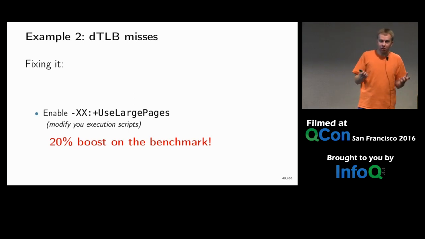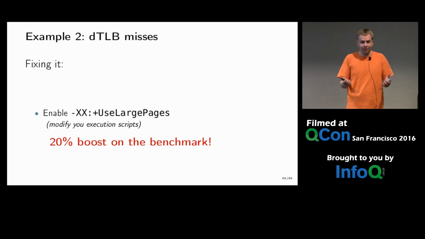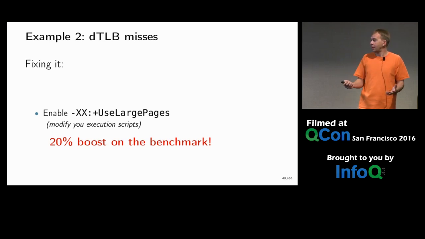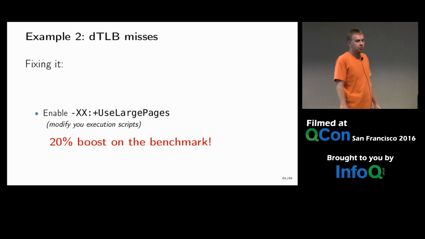I did it for my benchmark. I did nothing. I didn't change the code. I don't have the code for that benchmark. I just changed the command line option, and I got a 20% performance boost.